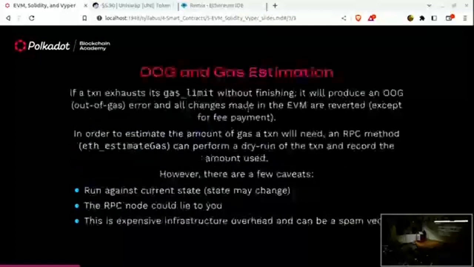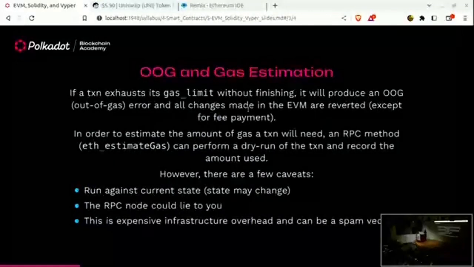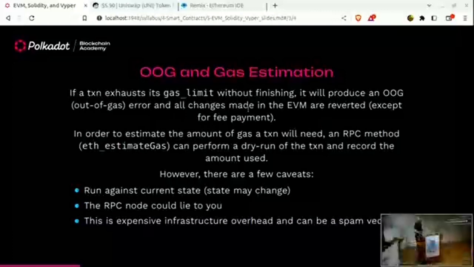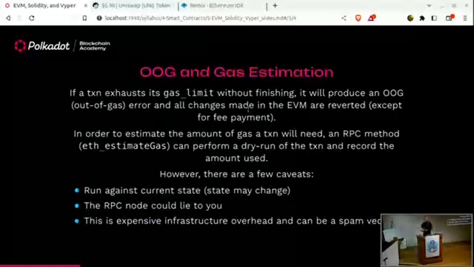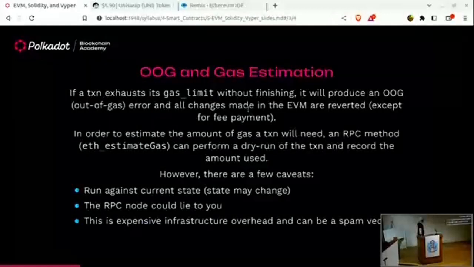Okay, so we said if a transaction exhausts its gas limit, then it's going to produce an out-of-gas error, and all the changes are reverted, except for the fee payment, of course. Now, this is a problem because an average user doesn't really know exactly how much gas they should pay for a transaction. And you can't just fix that because it might depend on how a transaction is executed. It might have a happy path that's really cheap and another path that's really long, and you don't really know which that's going to be.